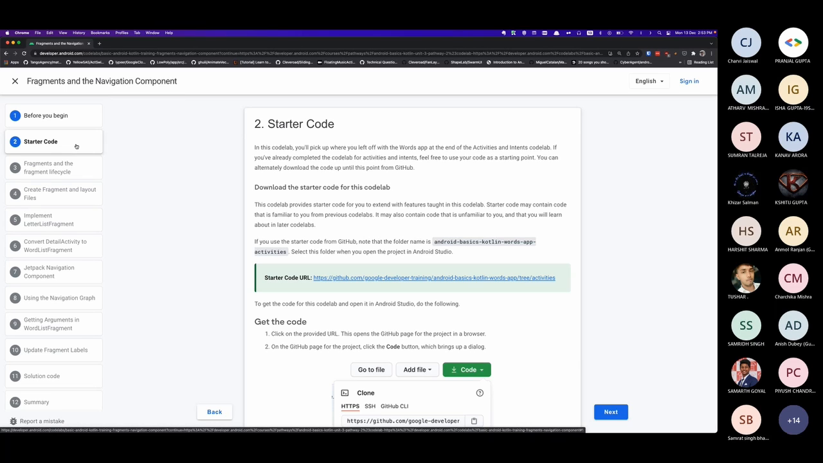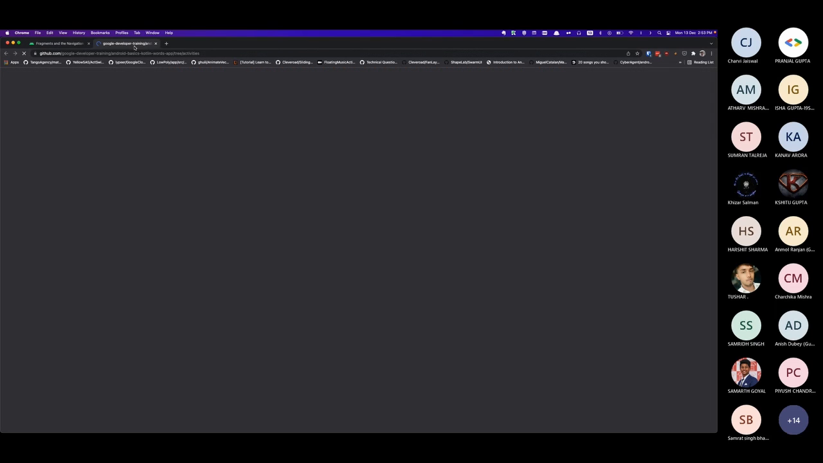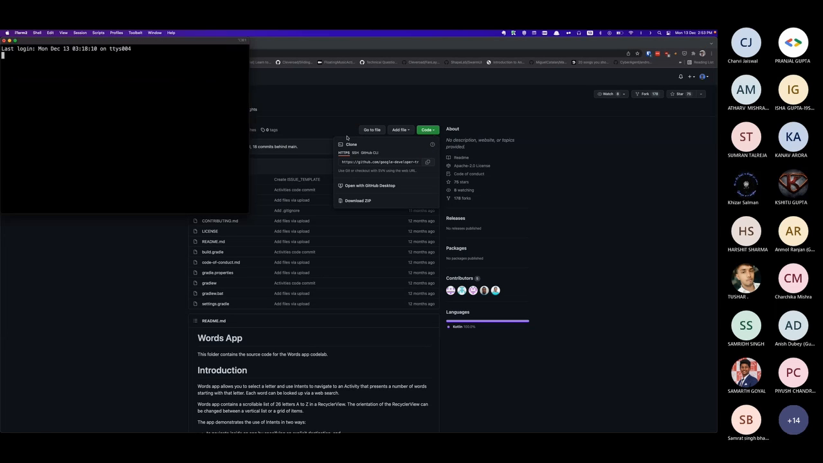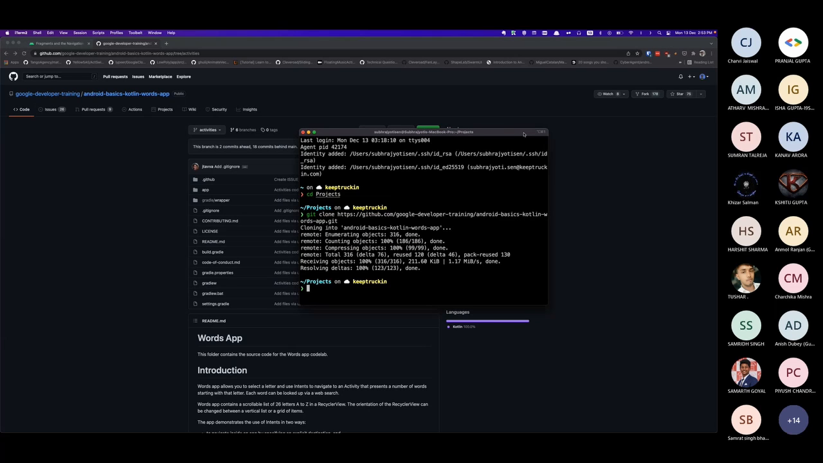So what codelabs do is give you a starting code, and they slowly walk you through different parts of the, I would say, exercise till you have a final code. So here they are giving you the link to the startup code. What you can do is you can clone it. You can use HTTPS clone as well. I'll open up a terminal. I'll do git clone, and I'll just clone this particular project.